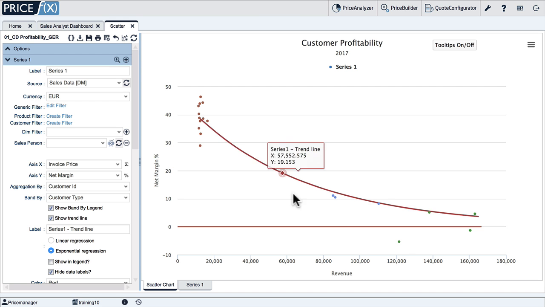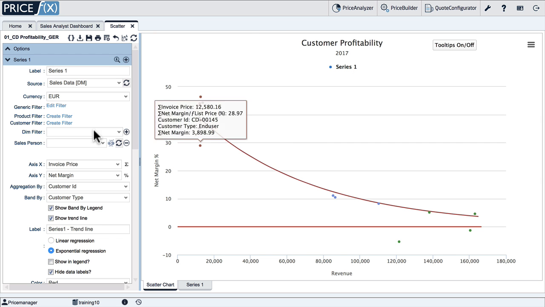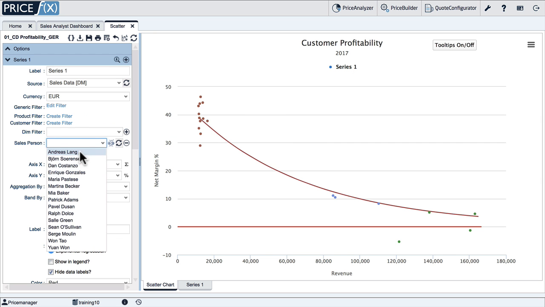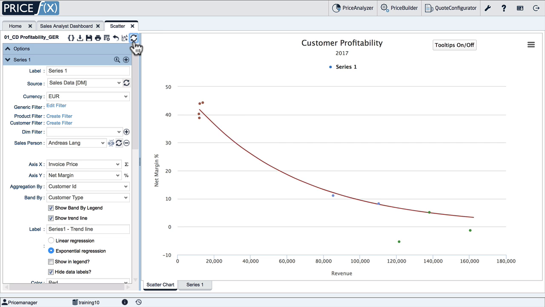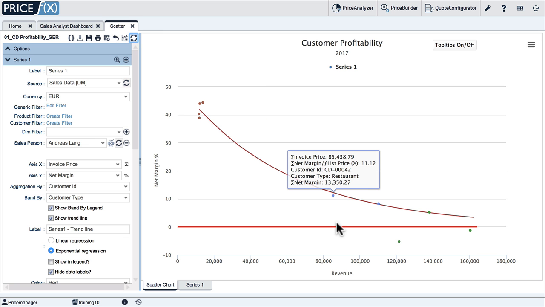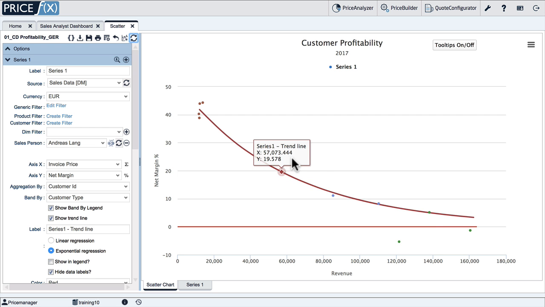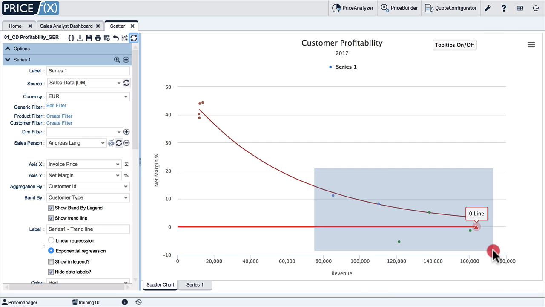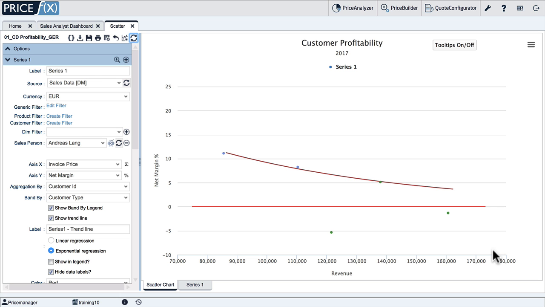What you can do here, if you don't want to see all of the customers, is set up the filter for Andreas, so we will see only the customers for Andreas. Further, you can even focus just on these low performing customers. So drag and drop, you can focus just on these to see more in detail.